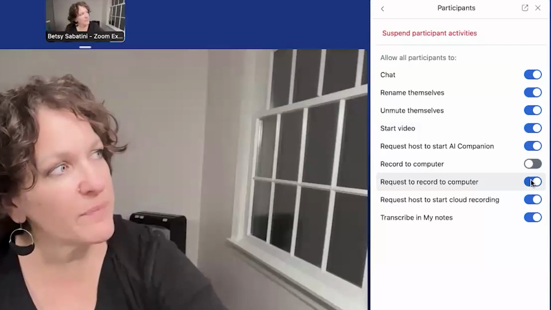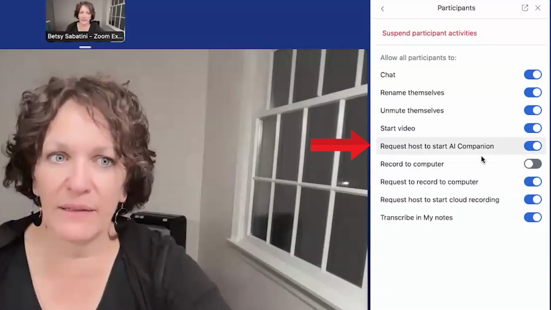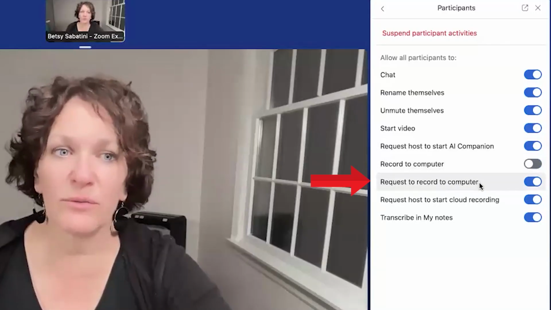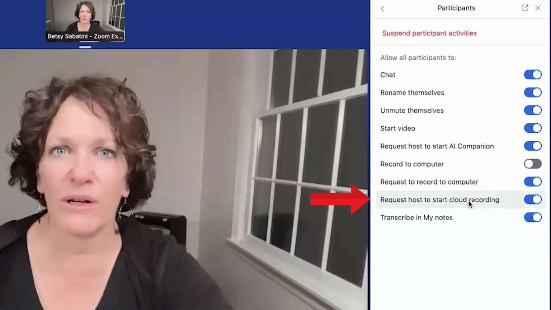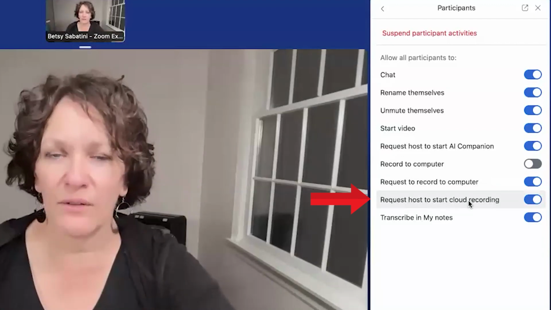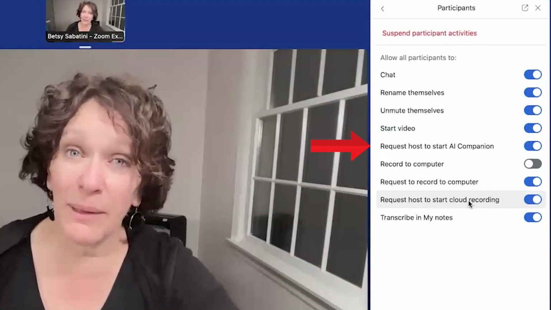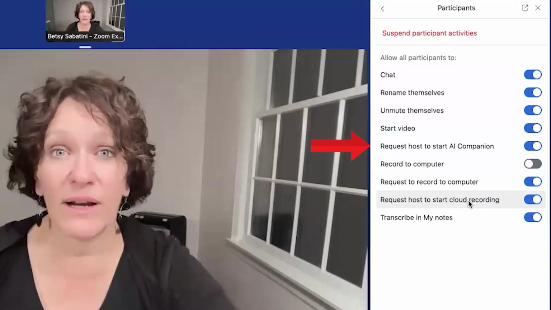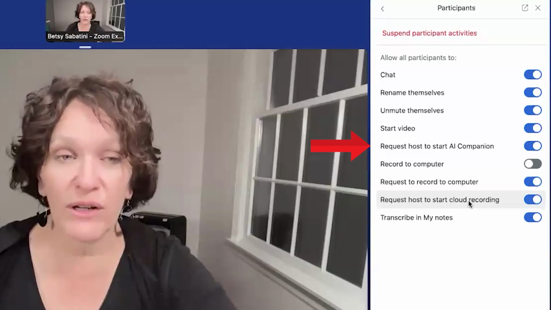The remainder of what's on that menu: request the host to start AI Companion, record to computer, and request to record to computer, as well as requesting the host to start cloud recording. So these are all different areas involving what you want your participants to be able to have access to. AI Companion, that's AI built right into Zoom. So if you want them to be able to request you to start it, leave it on.